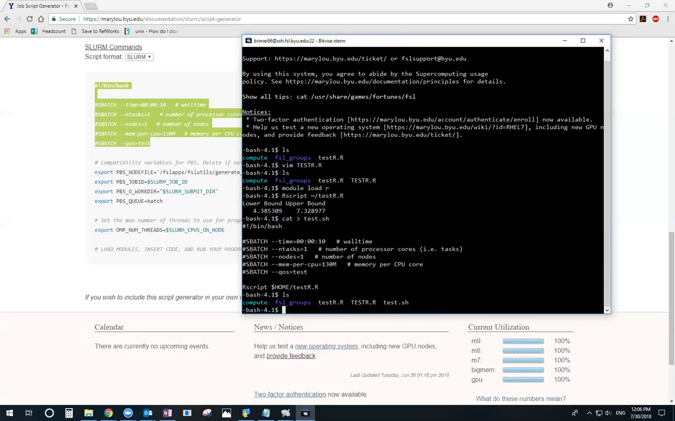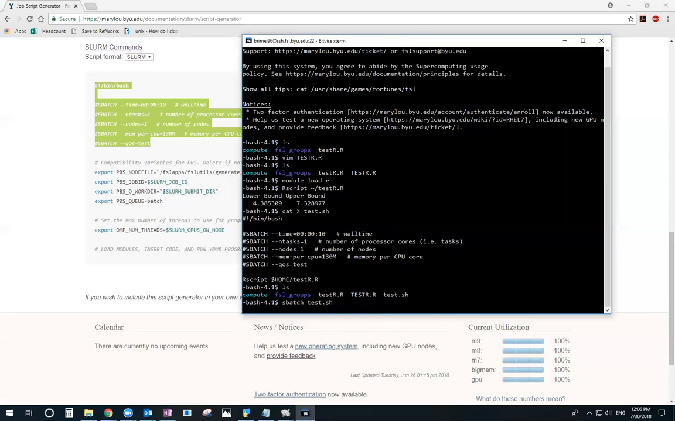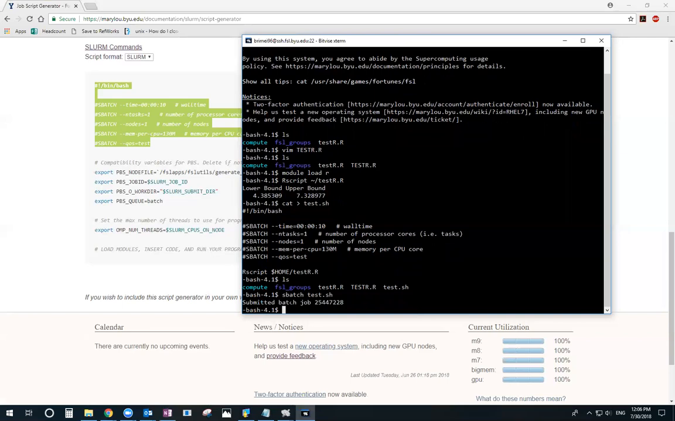To submit that, I'm going to type in sbatch, and then the name of my sh document, so test.sh. If I were to submit the R one, it wouldn't work. It has to be the sh. I'm going to hit enter, and as you'll see, it says it's submitted in my batch, and this is the job number. If I had clicked sign up for emails, I would get email notifications.